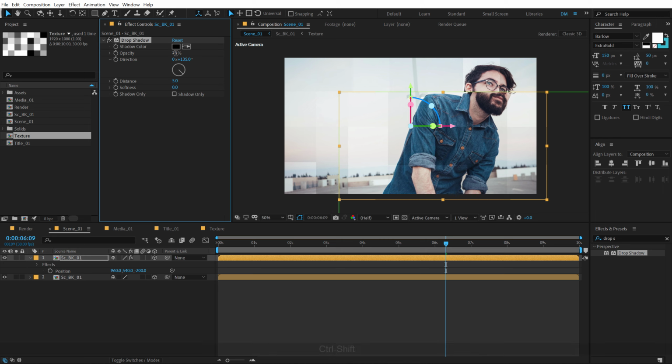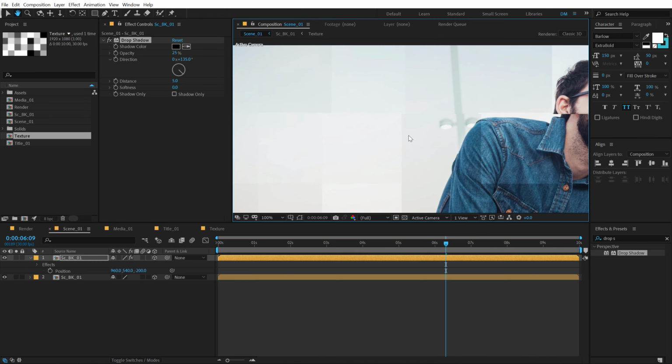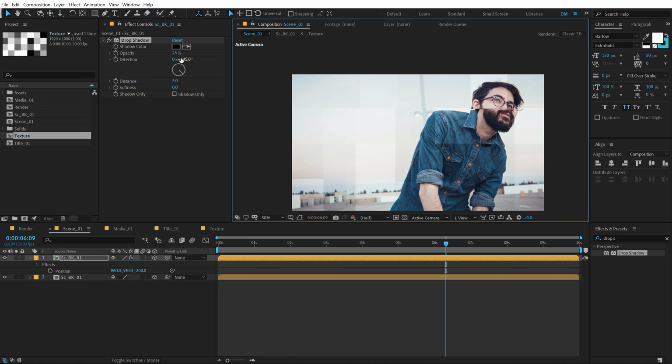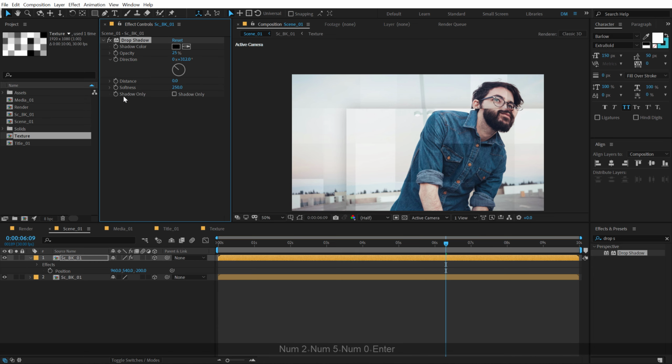I can hit Control Shift H to hide the control layer so we can see the shadow more properly, and we can adjust things with more ease. And just bring that into this position. Let's increase the blur amount and bring down the distance to 0. And yeah, everything is looking good. Let's say it's 250. I'm pretty happy with the final look.